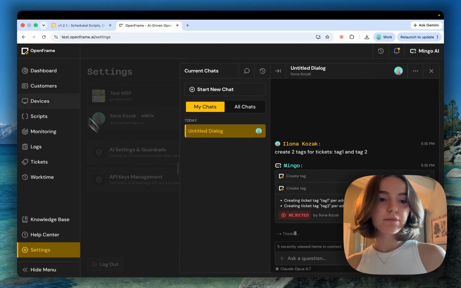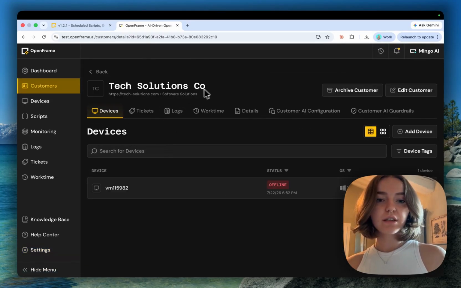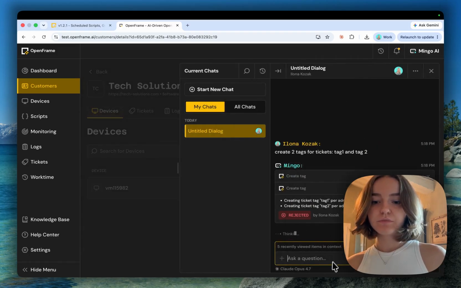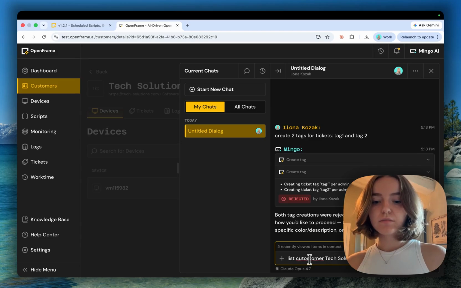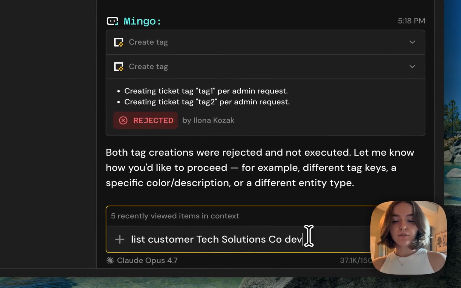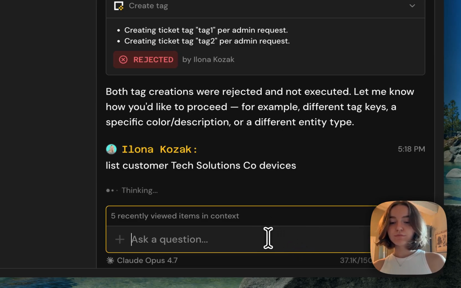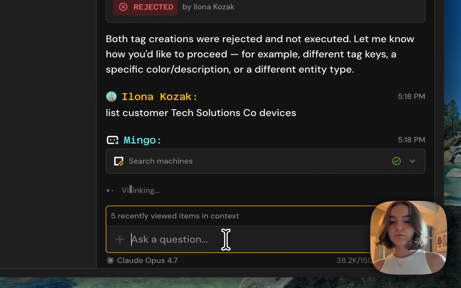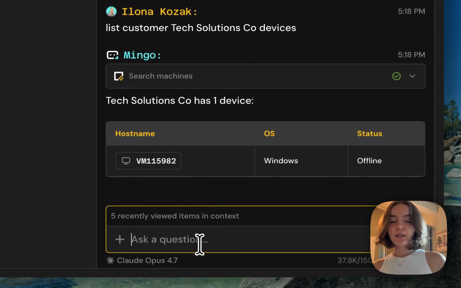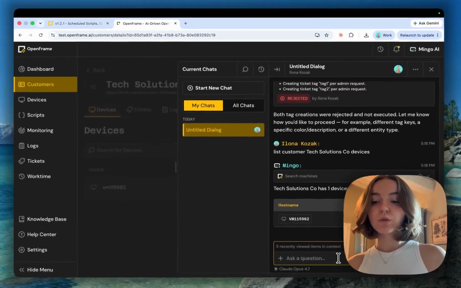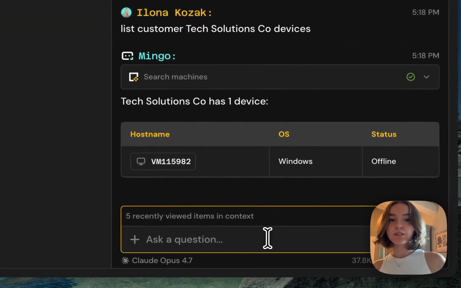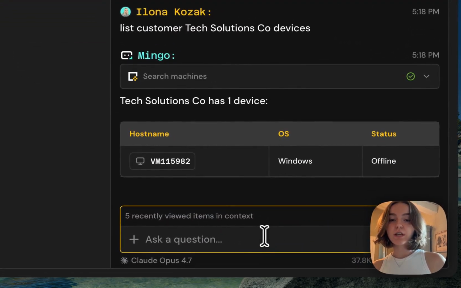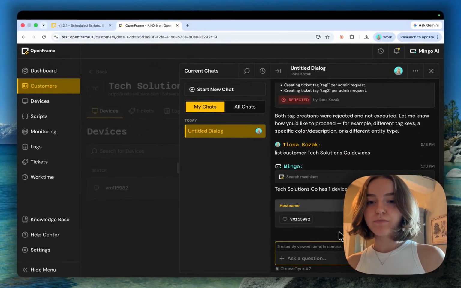You can approve or reject. We can list customer devices, and it's listed. You can also work with the knowledge base, create articles, and so on, and assign devices and customers and other entities that we have there.